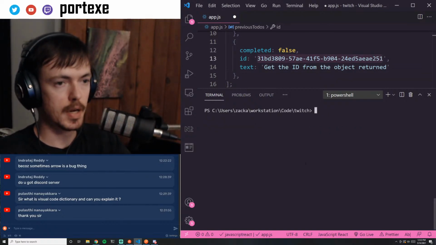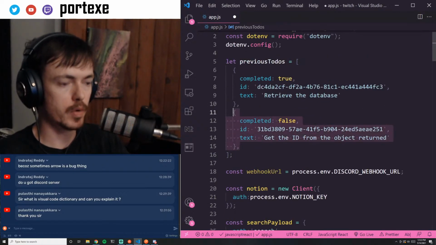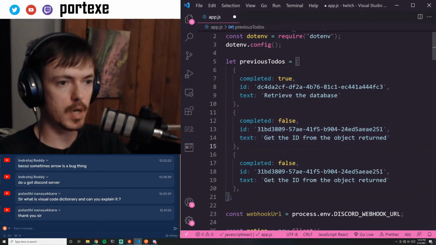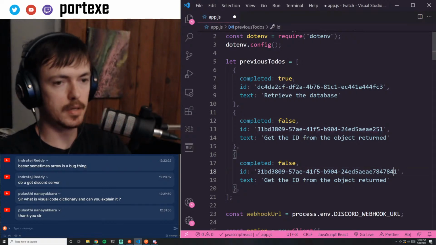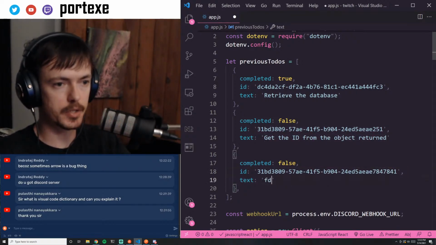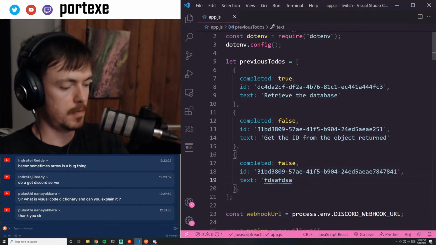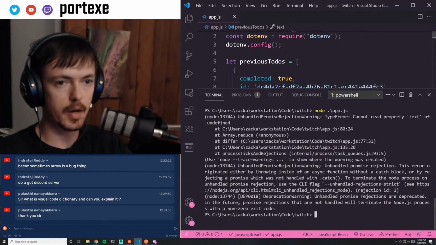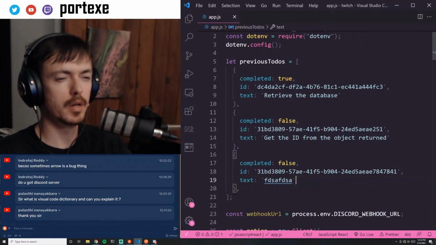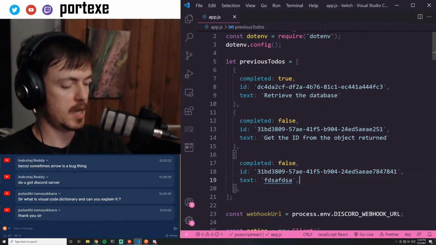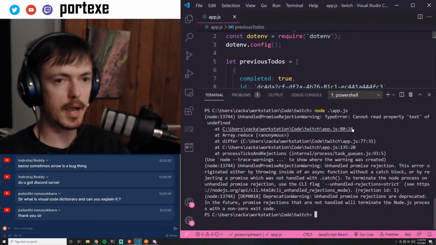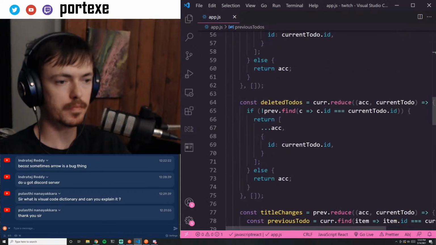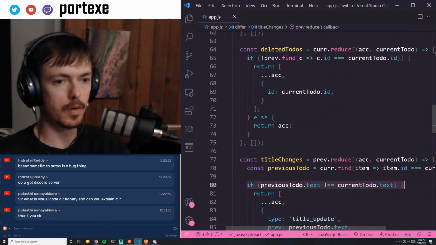That's working good. Now let's try the exact same thing, but instead with created, just to verify that that works. We'll say this. Let's just give it a fake ID, and then a little bit of fake text, you know, blah, blah, blah. Save, and let's see if that shows up in our createdTodos. Ooh, we got an error. It says cannot read property text of undefined. App line 80. Right here.